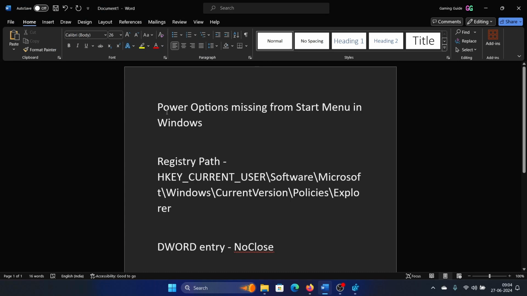Hey friends, if power options is missing from the start menu in Windows, then please watch this video. Here's the thing. The main solution is through the registry editor, and we will follow that. There may be a few alternate solutions as well, but the main solution is through the registry editor.